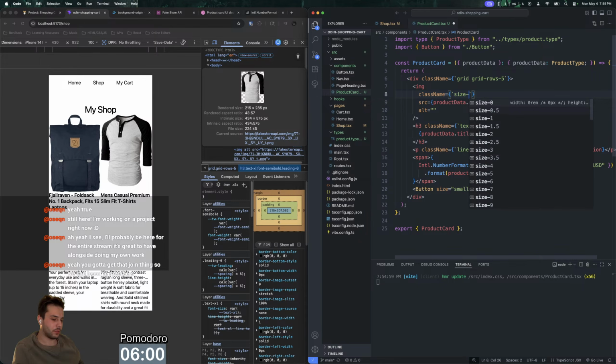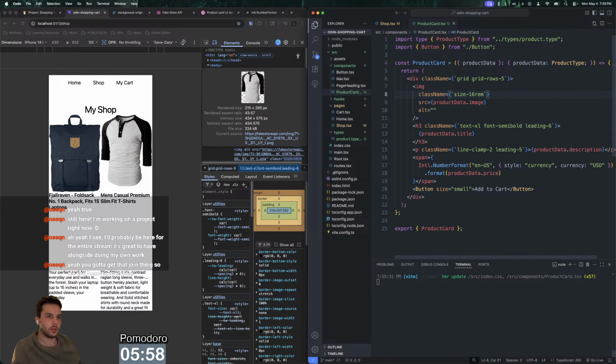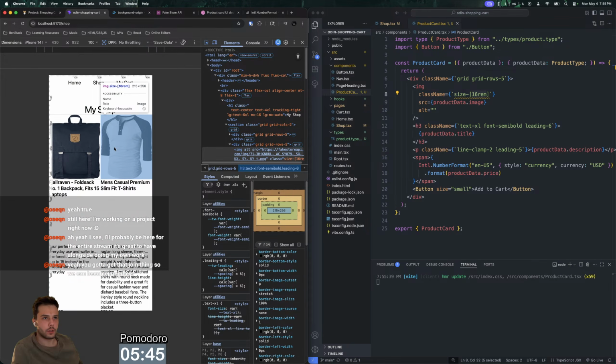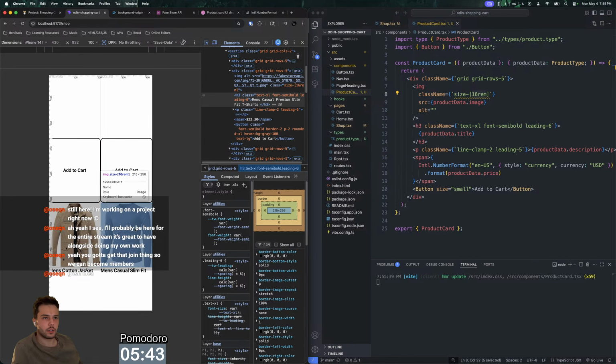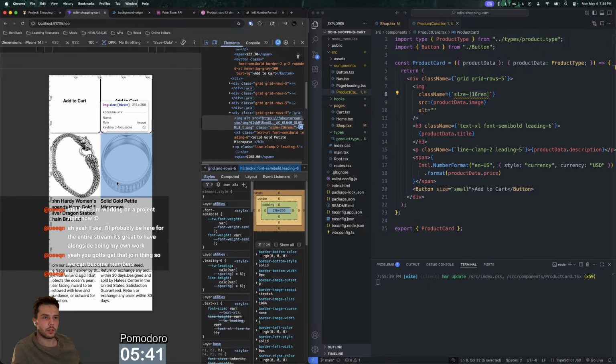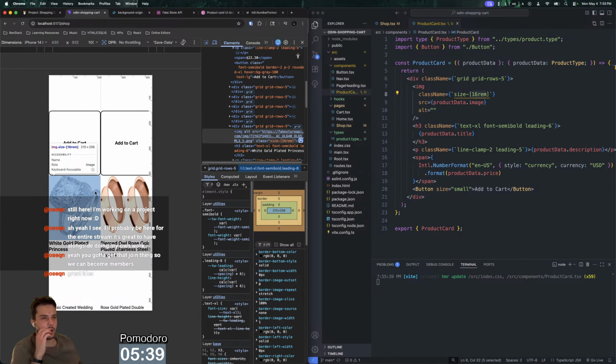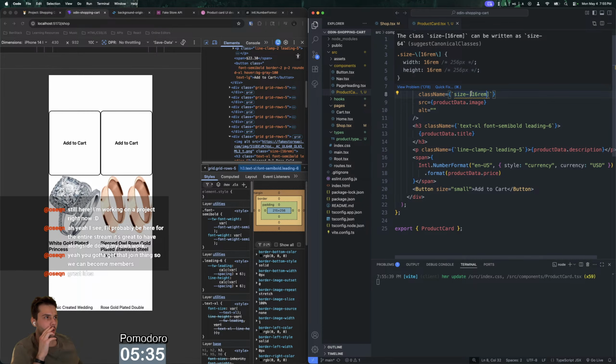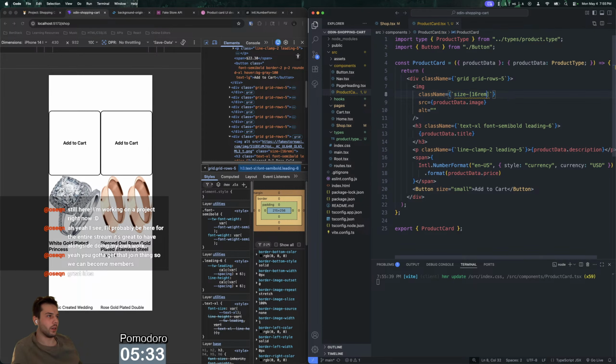Let's just do some testing. Okay, that doesn't work. Size 16 rem. Or does this need to be like that? Ah, that's better. Okay, that's what we wanted. So now these are all the same size. Good. Now the problem is it's distorting the images, right?